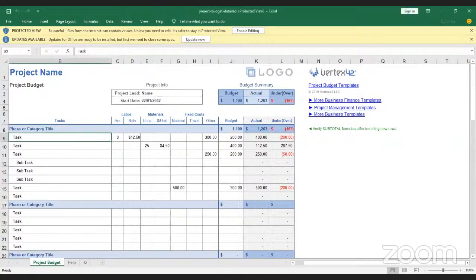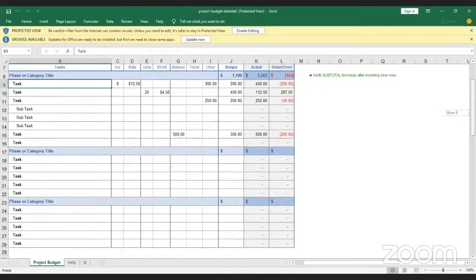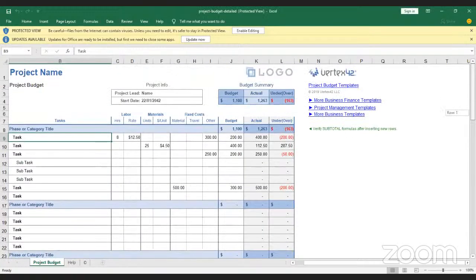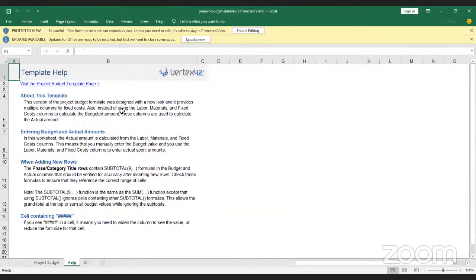All right. And then you have all of the information down, down, down. So you could use simple templates like this. Also, do not forget to read the help on how to effectively use this. All right.